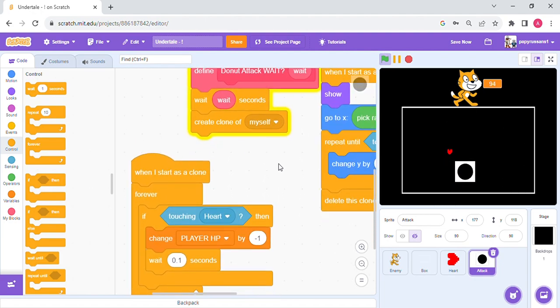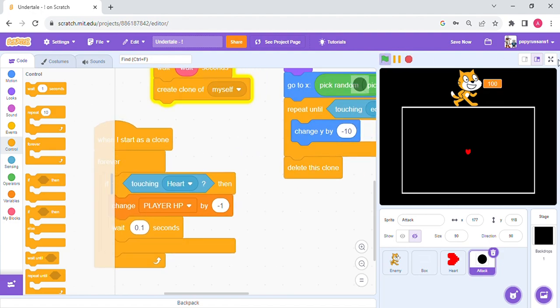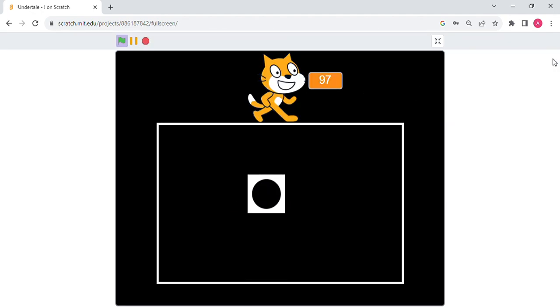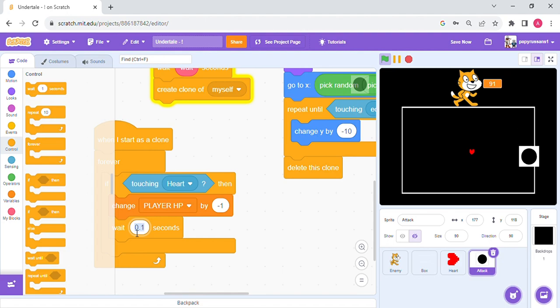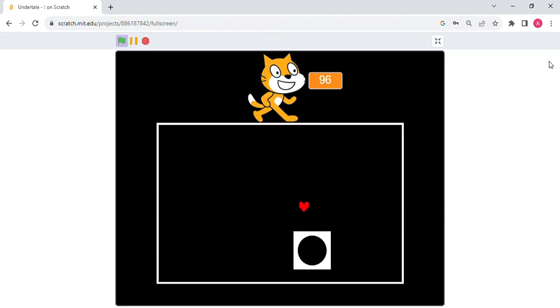So you can now customize this as you want. You can change the wait if you want to change by 1 HP or 2 or 3. Let's see what 3 looks like. So 0.09. Let's see. 100. Yeah. 90, 88, 80, yes.